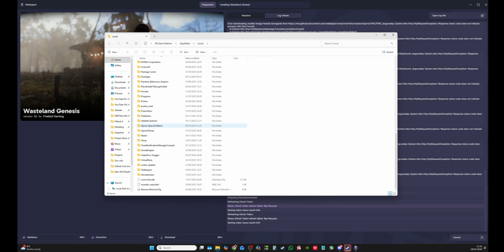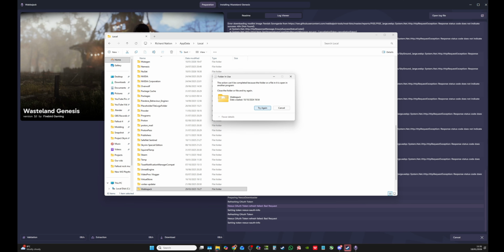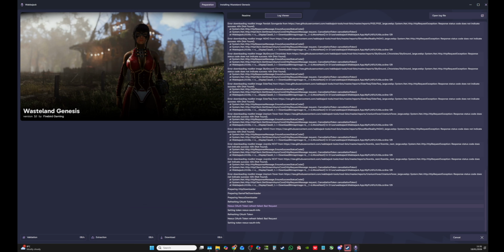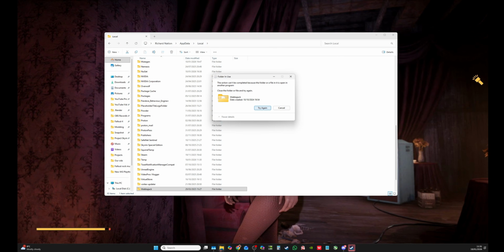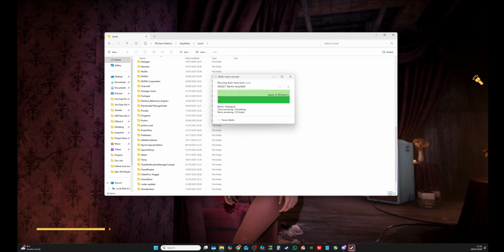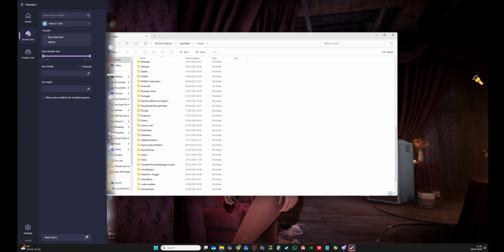Once you're in there, scroll all the way down to find the Wabbajack folder, and then just delete the entire folder. And don't forget to close Wabbajack before you do this, like I just did. So close it, click try again if it's still open. That will just delete all your Wabbajack history and allow the mod list to download.